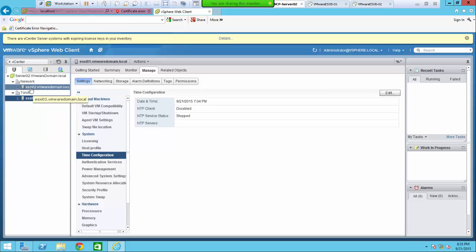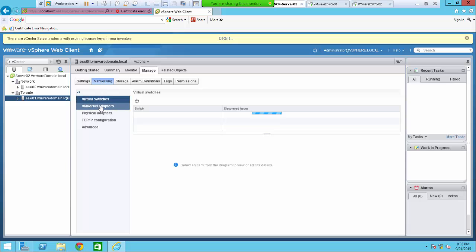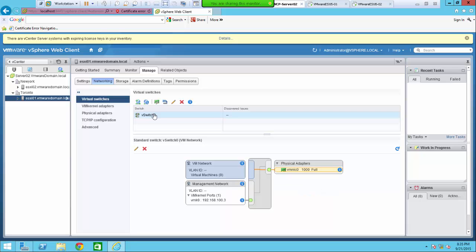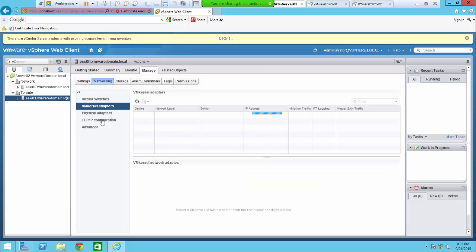Okay, so what's happening here? We were just trying to see that there are many features here. Under Manage, there are settings. There's networking with virtual switches. See how slow the browser loads. Even I start talking slowly because it's slow. Oh, it's loaded. Okay, so we have kernel adapters. We're going to be going for iSCSI adapters as well.